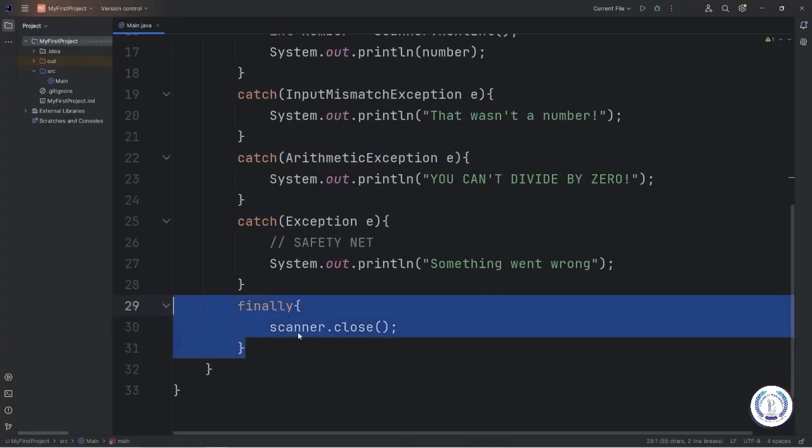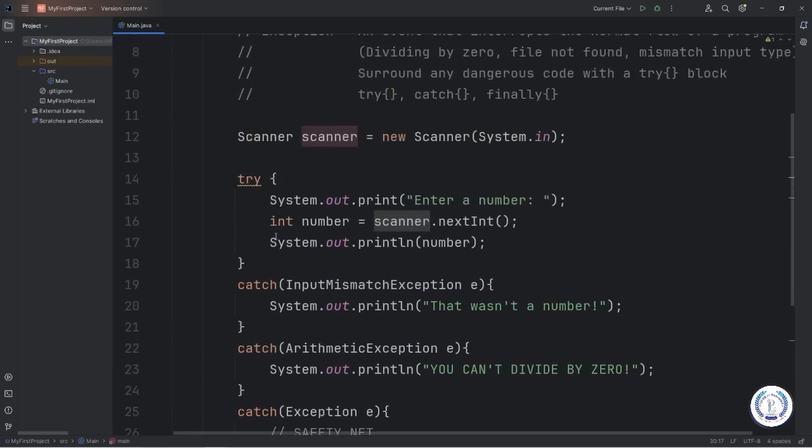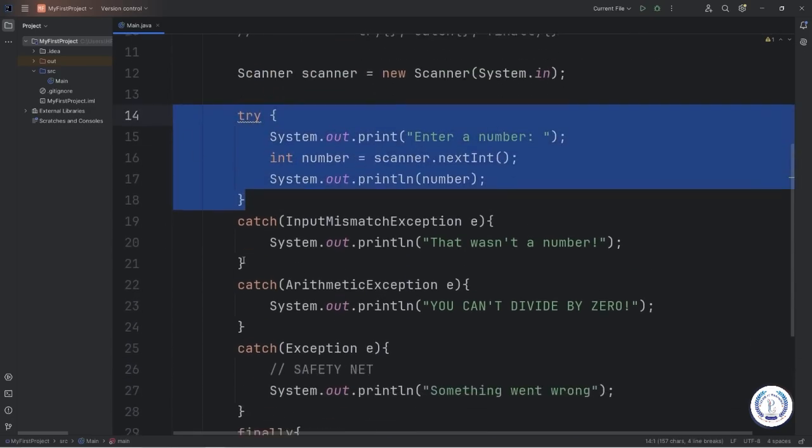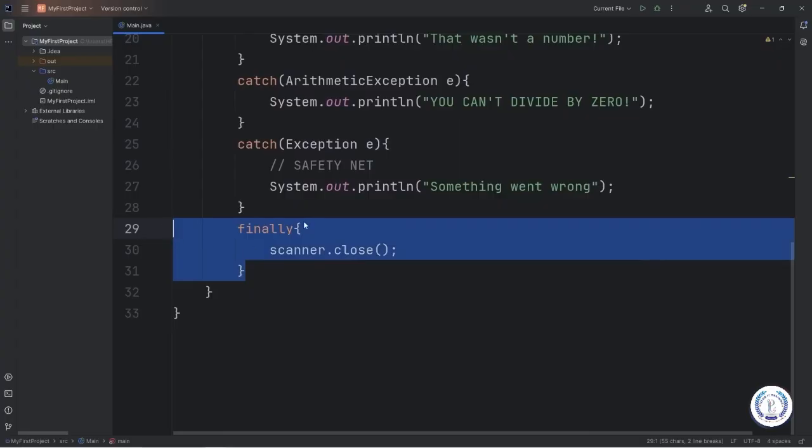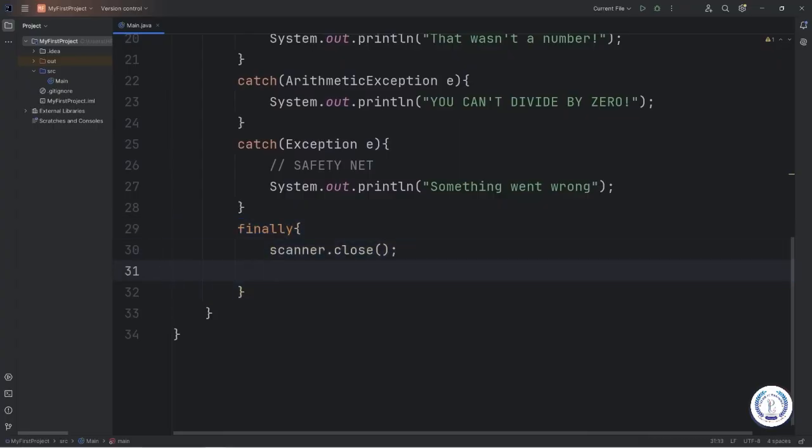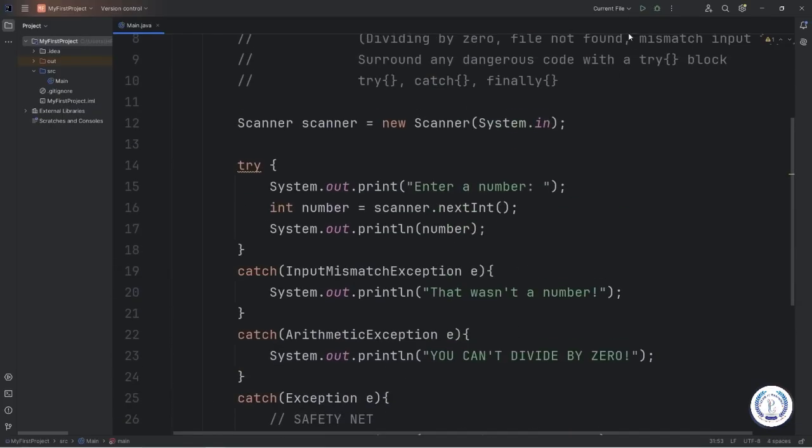Other times finally might be useful is if you open a file within a try block, then you'll want to close the file when you're done with it. You can do that within the finally block. For testing purposes, I'm just going to add this always executes. All right, let's do a test run.